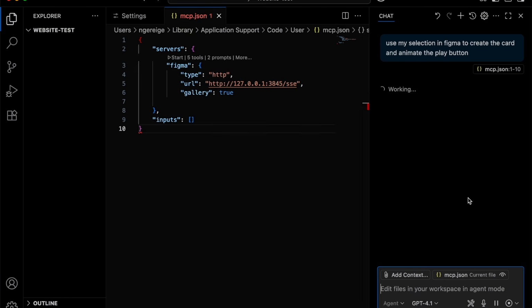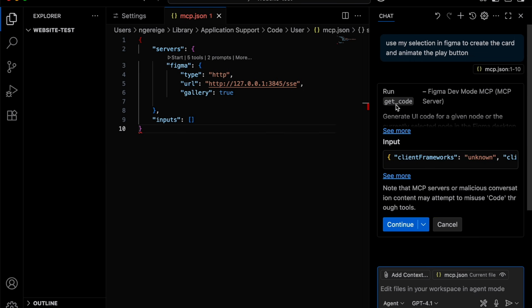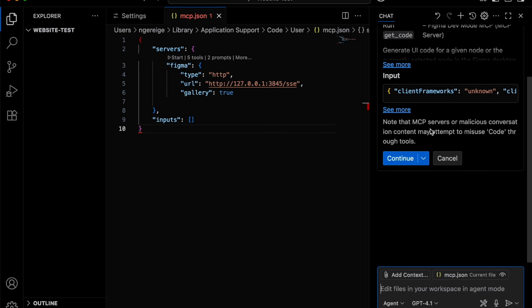And the moment I've done that, you will see it's running a command called get code from Figma. There are different commands that Figma provides through the MCP server. So now it's asking me, do you want to do this? Because MCP servers could be malicious.